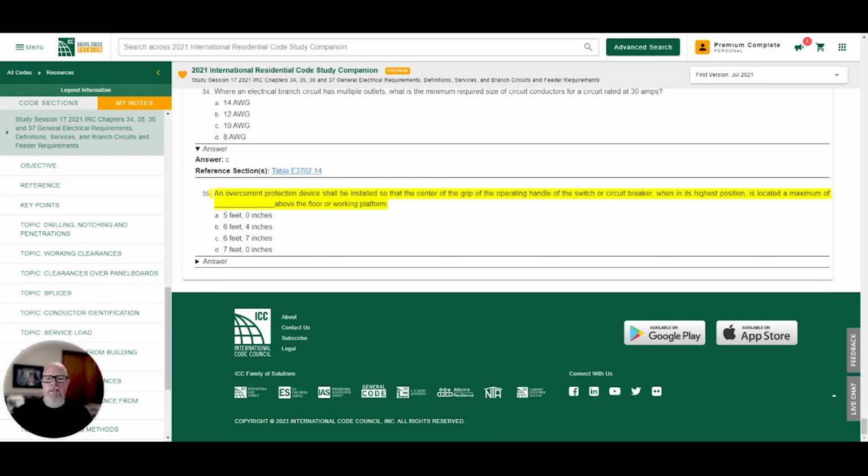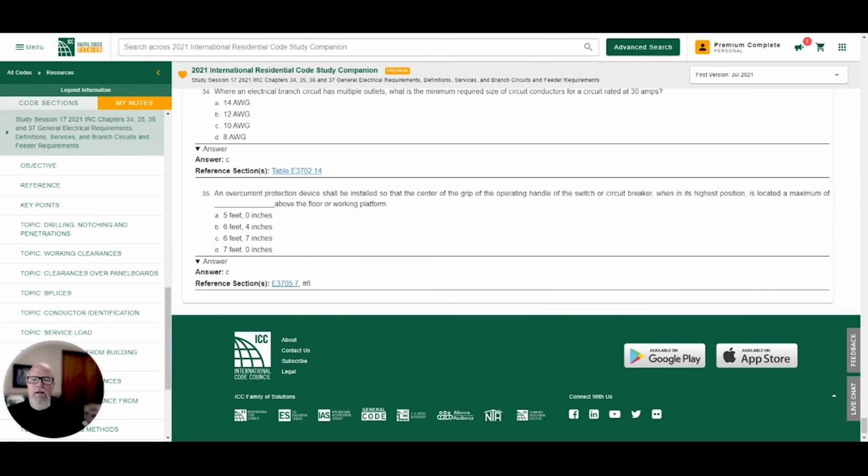An overcurrent protection device shall be installed so that the center of the grip of the operating handle of the switch or circuit breaker, when in its highest position, is located a maximum of how high above the floor or working platform? Is it 5 feet 0 inches, 6 feet 4 inches, 6 feet 7 inches, or 7 feet 0 inches? Our answer is C, 6 feet 7 inches.